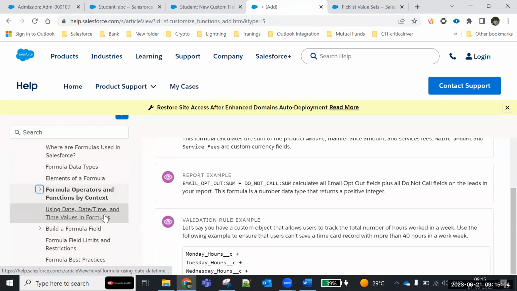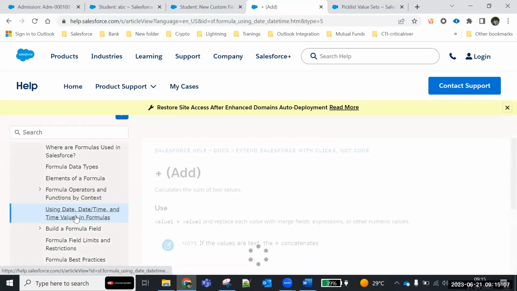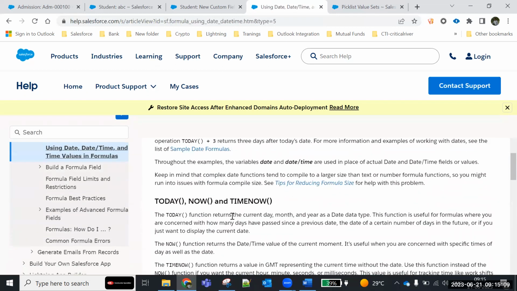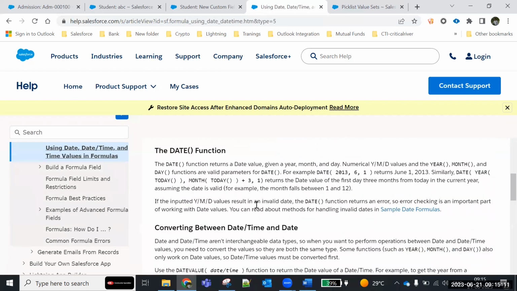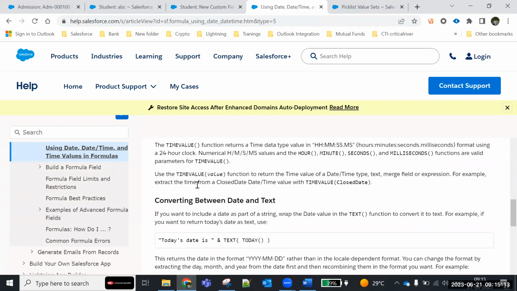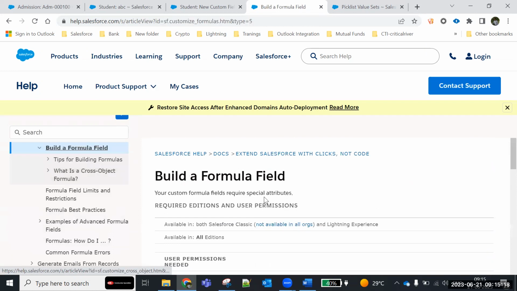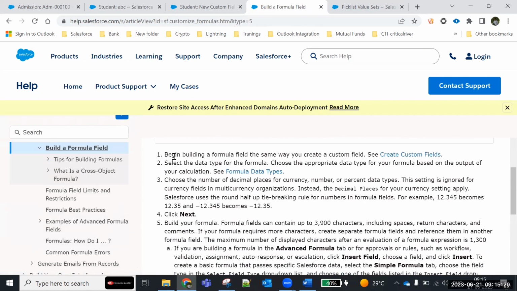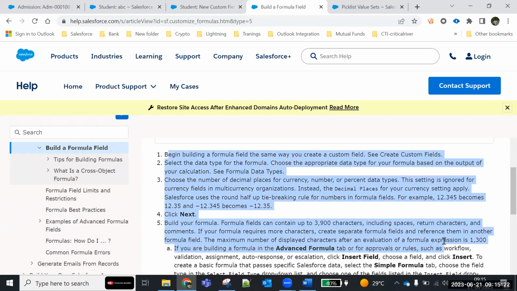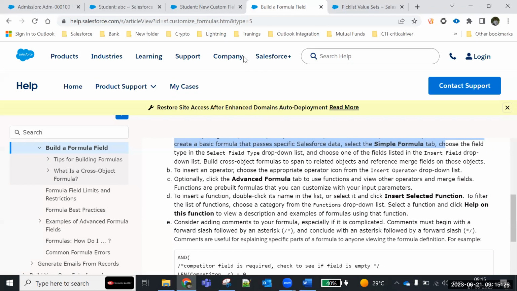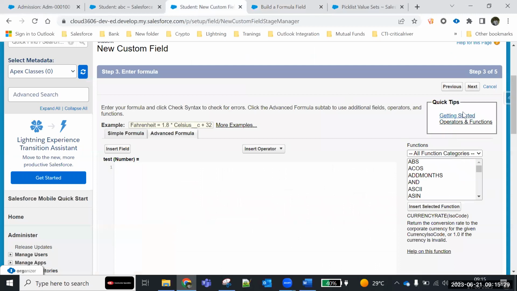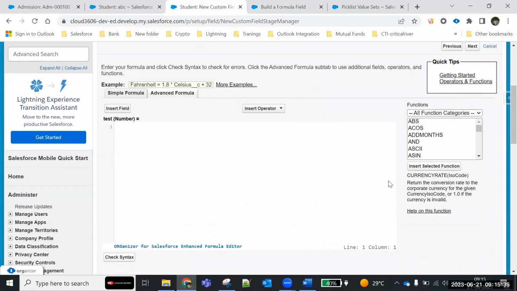Okay. Use date, time, and time values in formulas. Okay. So like this, it will show you examples. Today, now, time now. We'll see all these things going forward. And build a formula. Okay. How do you build a formula here? So you have a description, whatever description I told, right? So that is there here in this one. Okay. So like this, if you click on this getting started operators and functions, it will redirect you and it will give you all the details. And also that is one option.